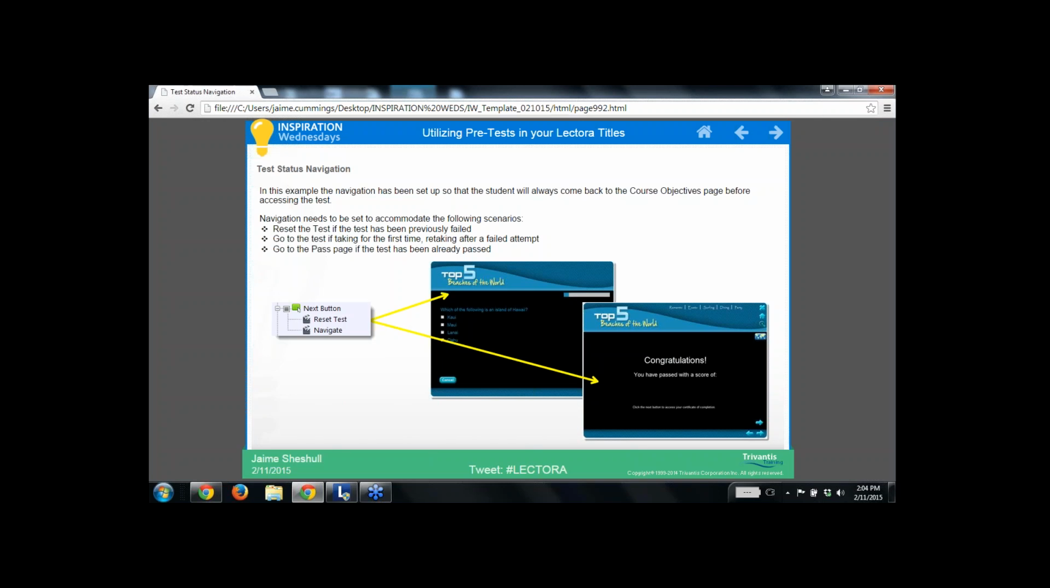Okay. So now what we have to do is work with the navigation. We've set up kind of the hidden functionality, if you will, but now we have to work with the test status navigation. In this example, the navigation has been set up so that the student will always come back to the course objectives page before accessing the test.